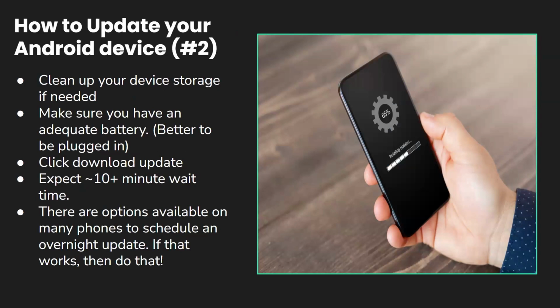Clean up your device storage if it tells you to, and then make sure you have adequate battery. If you doubt whether you have enough battery, you can just plug your phone in and have it charged while you update your phone. Then you can just click on the download update button, and you should expect about a 10-minute wait time while your phone updates. There are also options available in many phones to schedule an overnight update. So you don't have to even bother to update it yourself. You can just set it to auto update at night.